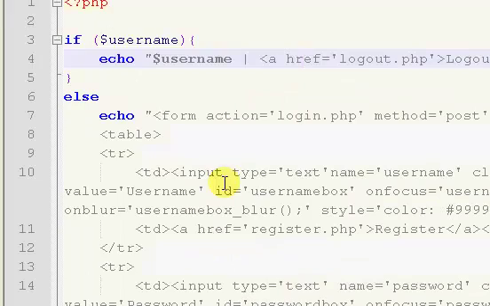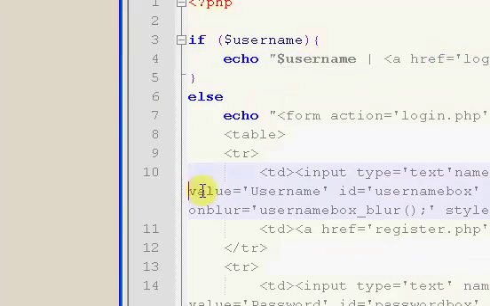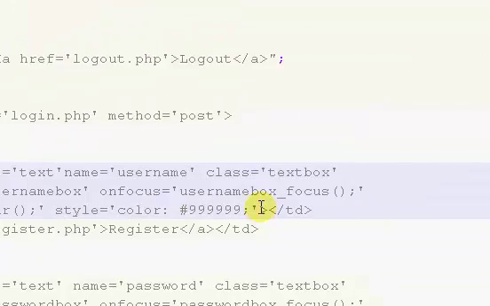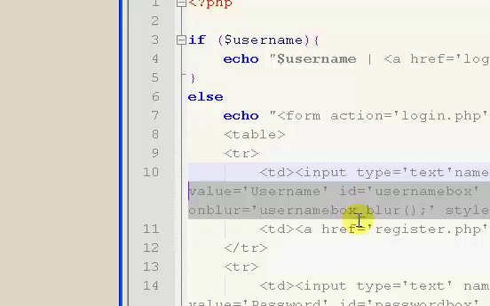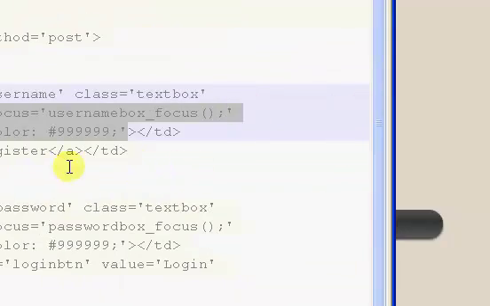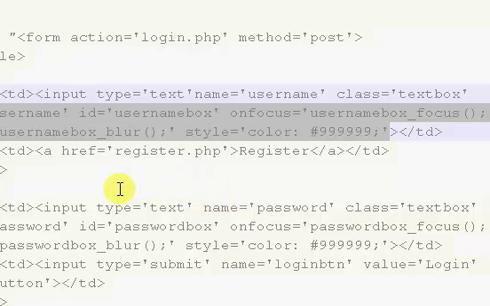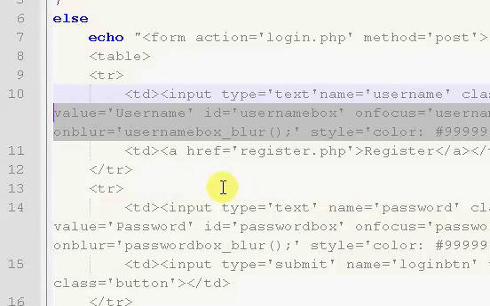So the script right here, everything from this value attribute to the style attribute right here, all of that is what I added. You can go ahead and pause the video and get it or download the source code. It's the same for the username and password box, except the username and password strings are interchangeable between the boxes according to their own name.